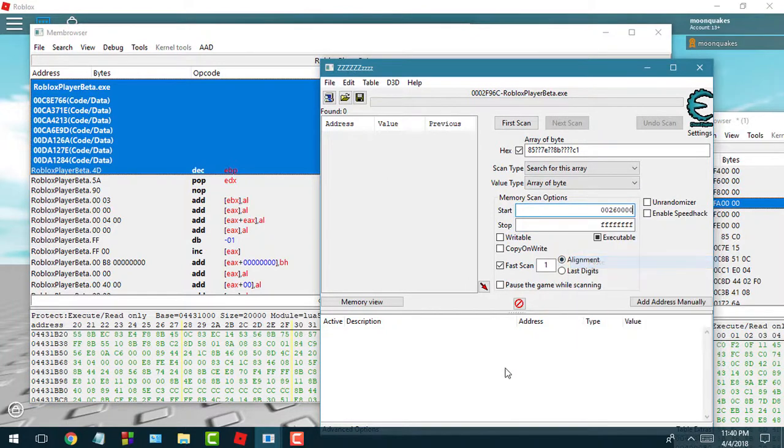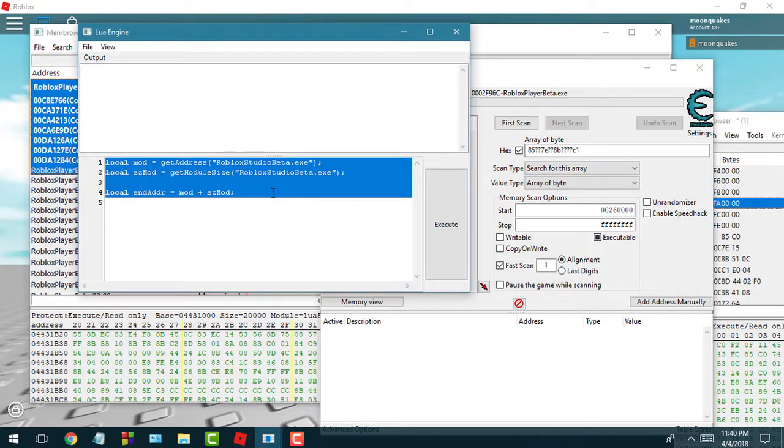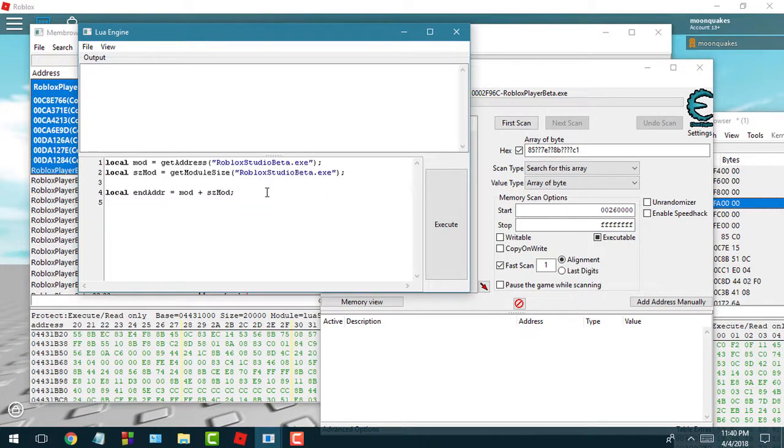You want to go ahead and put that in your start, and then just a simple Lua script here. You're going to use that to find the end address, and I'm just going to have it print out on the screen so I could use it. Oh, printf is not a Lua thing. That's right. I'm so used to using C++, man.